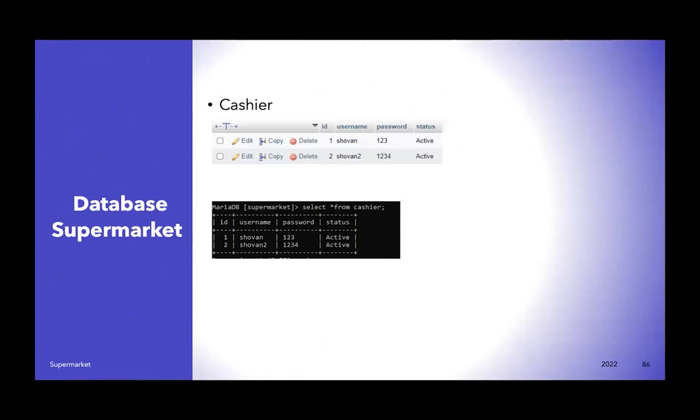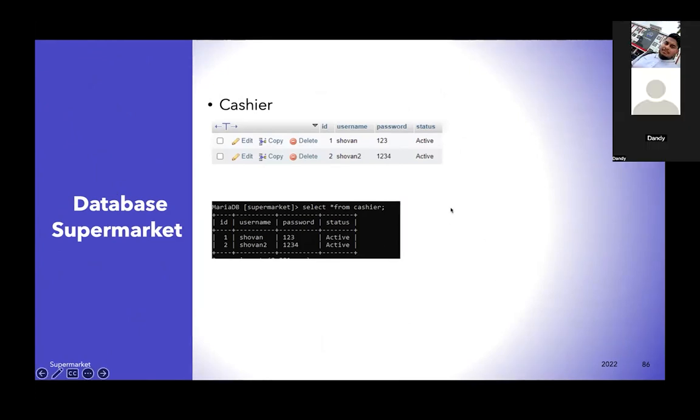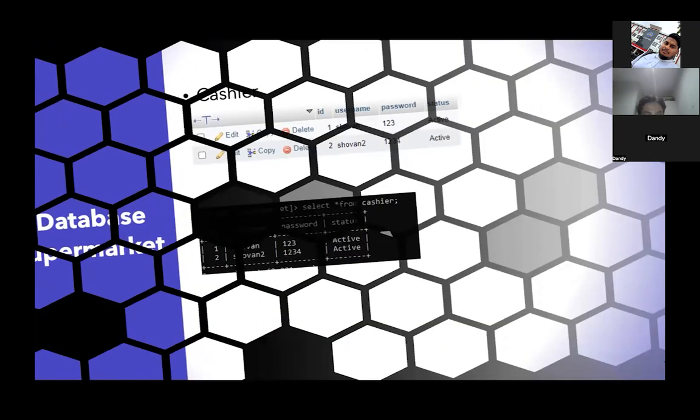Okay, this is for cashier. There's ID, username, password, and status. This is like the example explained by Sofan before. There's username Sofan, password 123, and status is active. And then the last one is Sofan 2, password 1234, and status is active. Next.